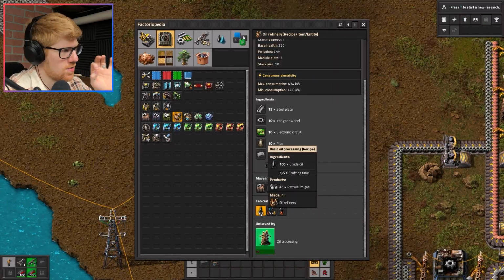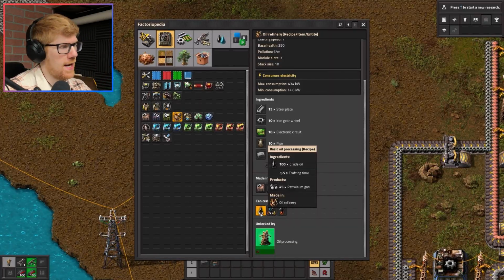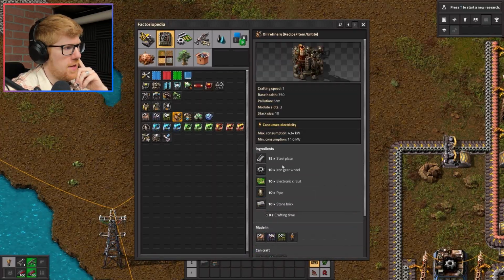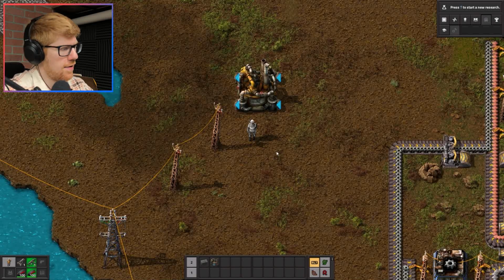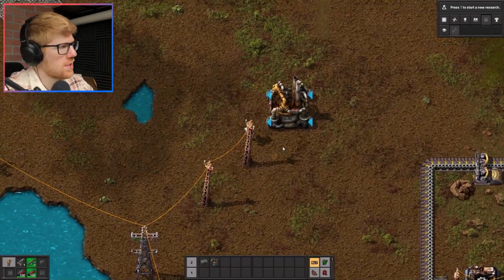That's it, I think. So it turns crude oil into petroleum gas. Okay. Yeah. It refines the oil. That makes sense. It's an oil refinery. Okay, so I need an oil refinery then. I can make that too. I'm pretty sure I have, well, not the stuff, but I have the recipe. Yep. So I just need stone bricks and more electronic circuits. Great. I have a bunch of those.